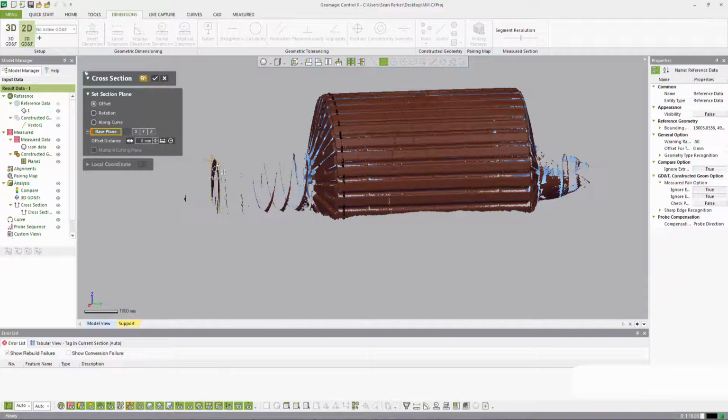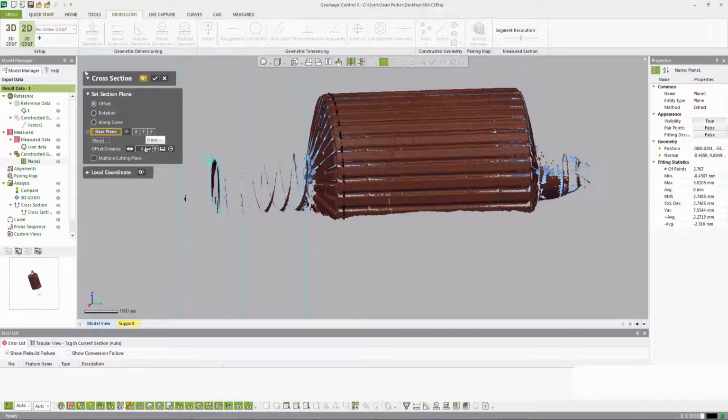Then use the same tool to add another one based off of that plane. This time I'm going to do like 7,000 maybe millimeters. How about 10,000?